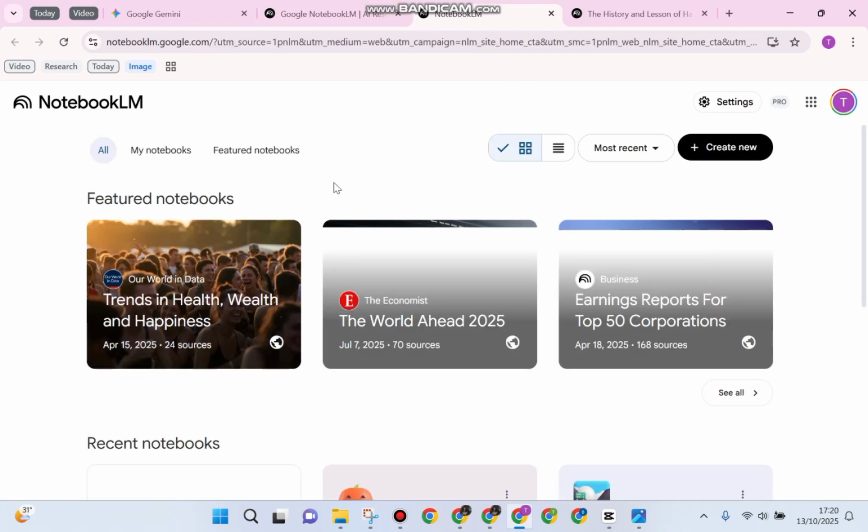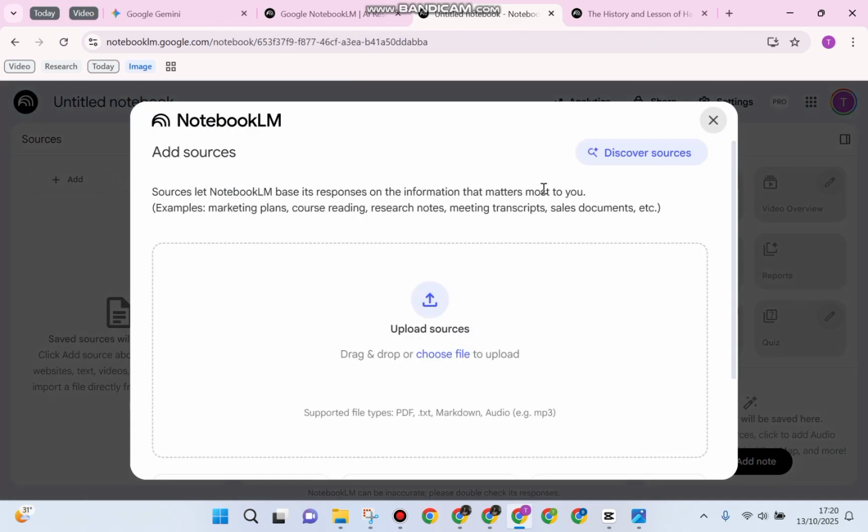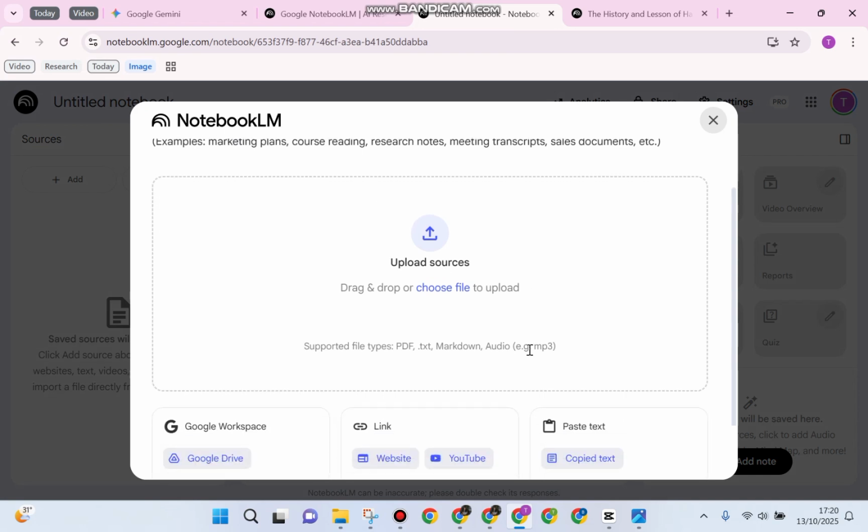So guys, with NotebookLM you will have the chance to create an educational project, for example also the video, and also the mind map or even the audio. And if you would like to create it, then you can start to upload the sources. For example, you can upload sources in PDF format or text, markdown, or even audio.